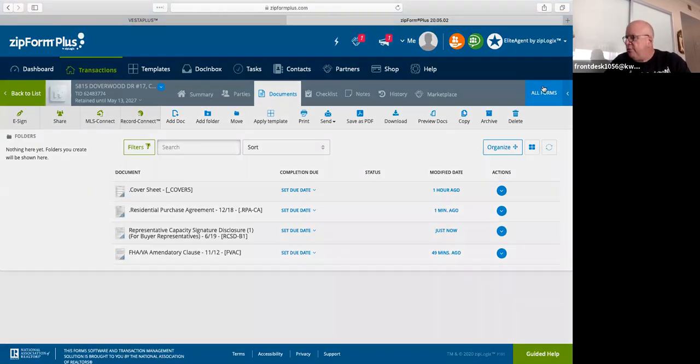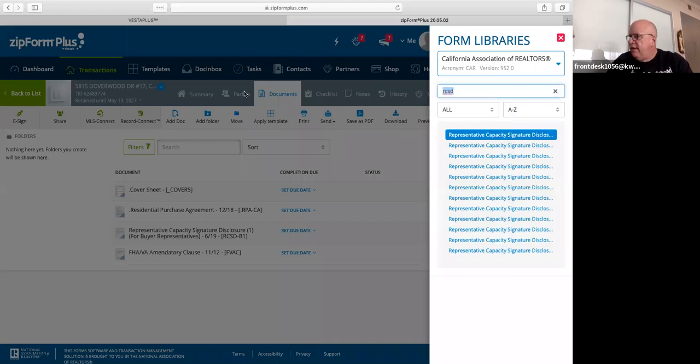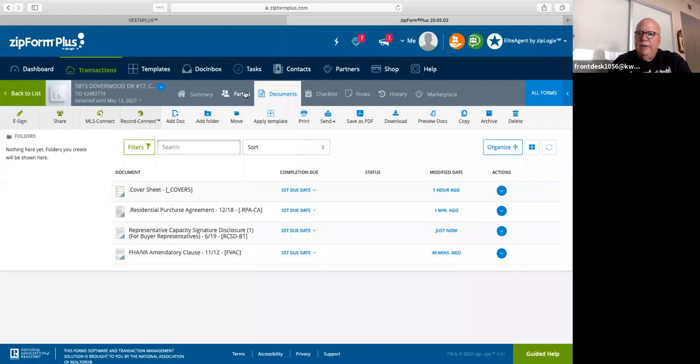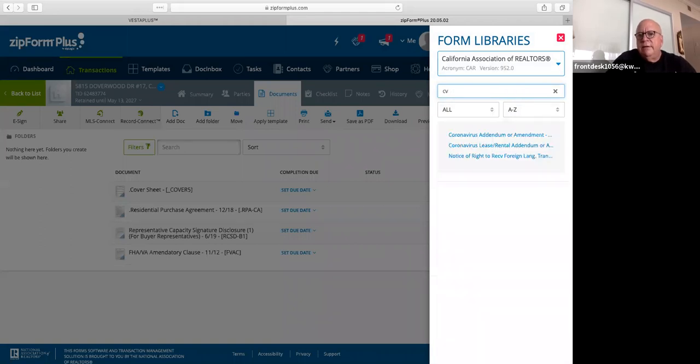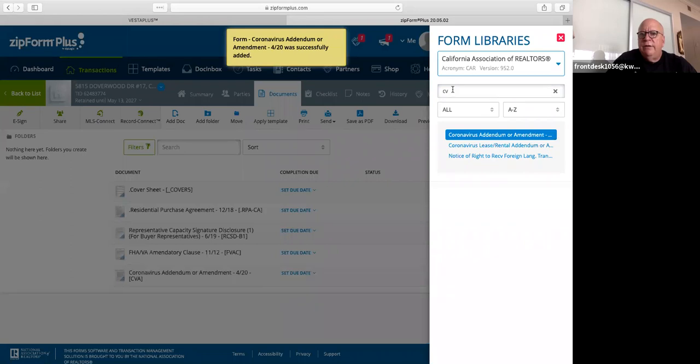Then we've got two new forms. Number 11 is the coronavirus addendum. So again, remember I said that you can use the abbreviation. So I go over here to all forms. I'm going to type in CVA. There's a CVA for a purchase, and there's also a CVA for a rental. So we want the purchase one.